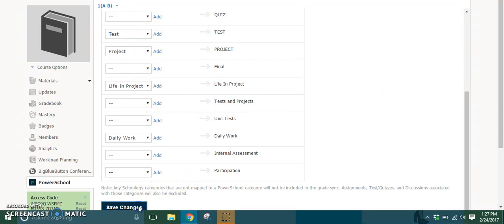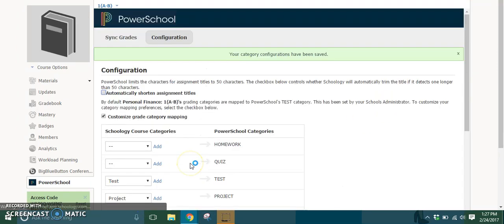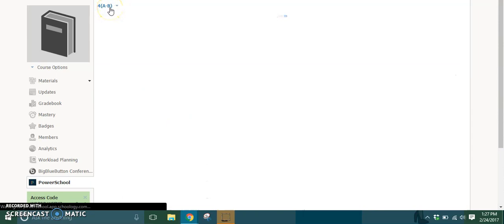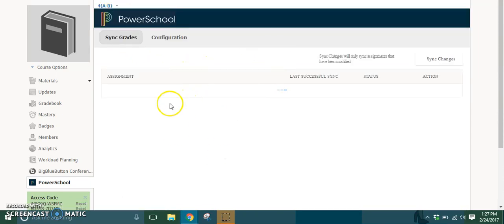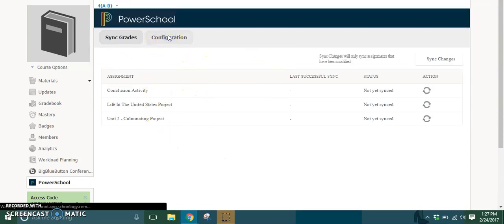Make sure to hit Save Changes at the very bottom. And then unfortunately, the way this is set up right now, you would have to go through and do this for your other courses. So if you have this set up for hour 4 as well, you would have to come over into your hour 4 and set it up under configuration.